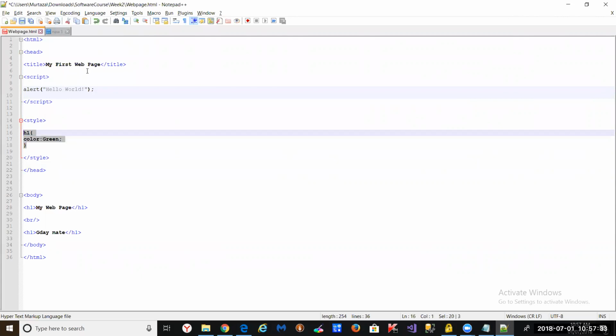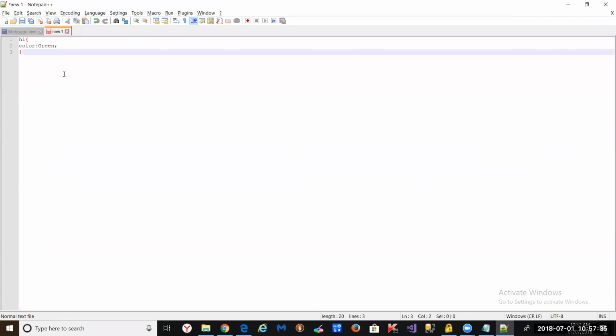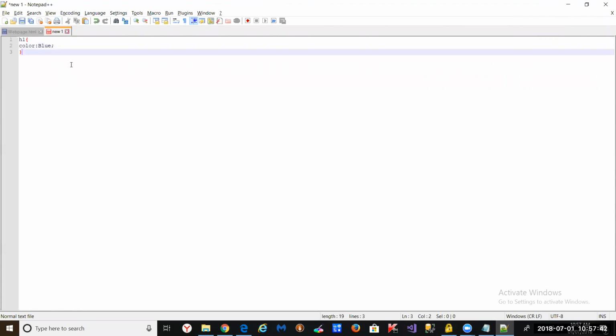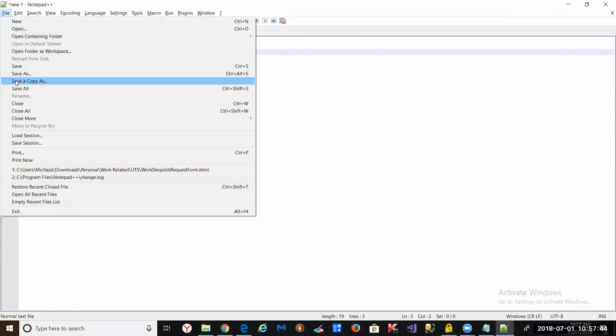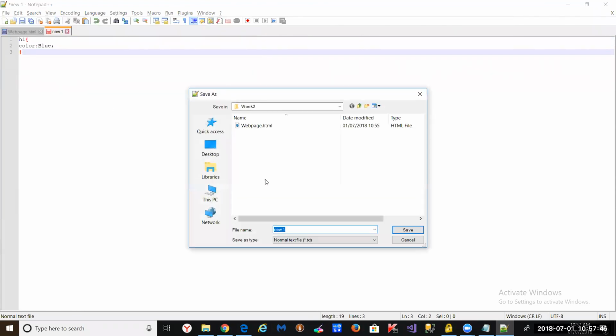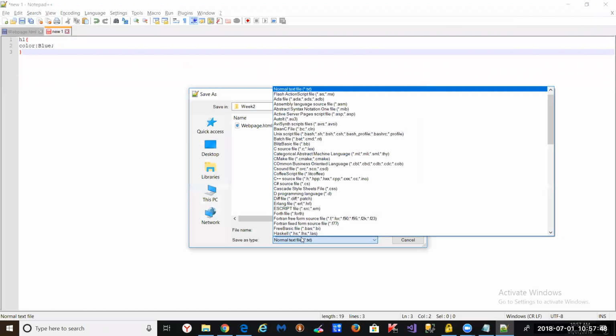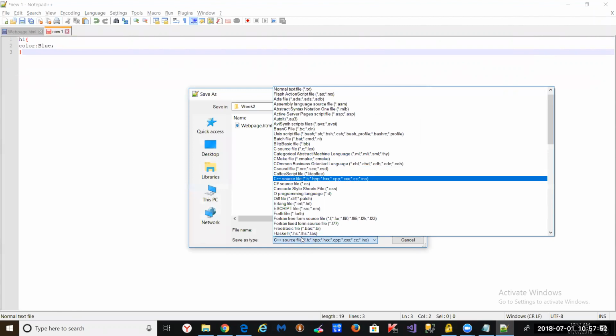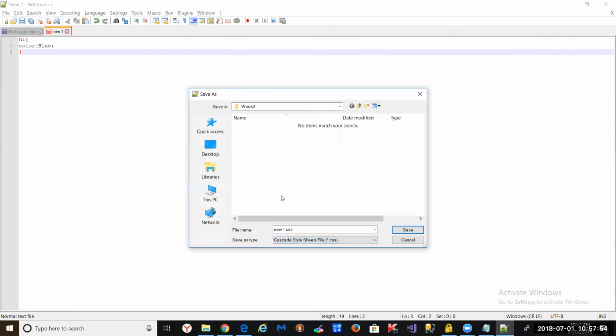I'll just copy this H1 here. I'll make this blue, and I'll give it a save file, save as. So I'll just call this your CSS file. There we go, cascading style sheet. We'll call this my style.css.